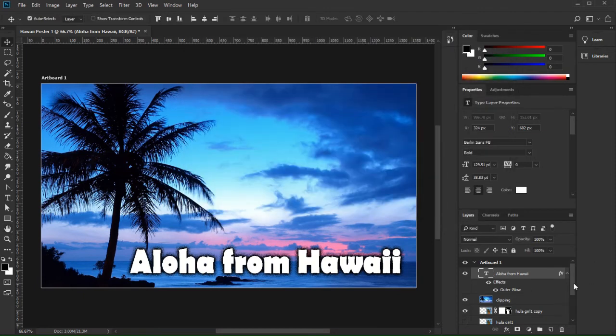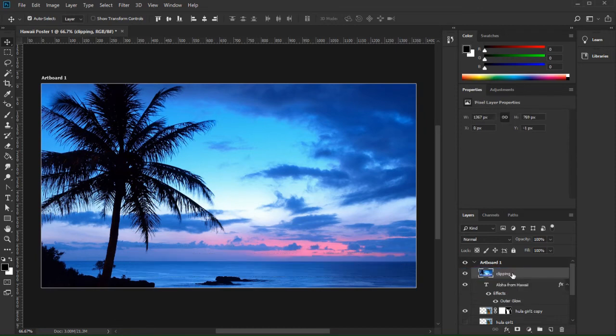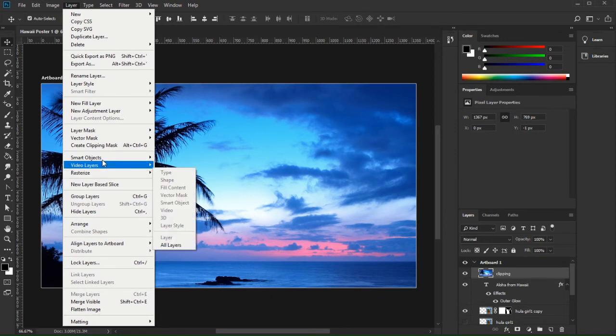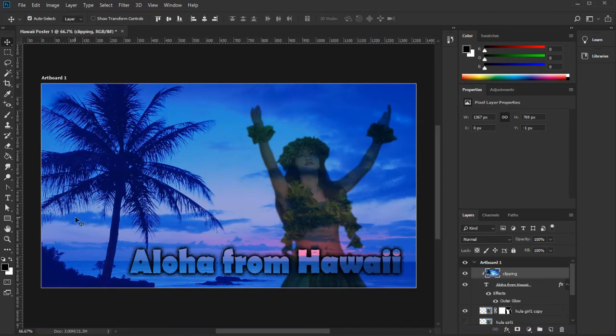So now what I want to do is I'm going to take this and put it right above my text. I'm going to take it and clip it inside this text underneath. So select it, come up here to Layer, and create the clipping mask. Now it clips that image down inside the text. Cool, right? So we've got that going.